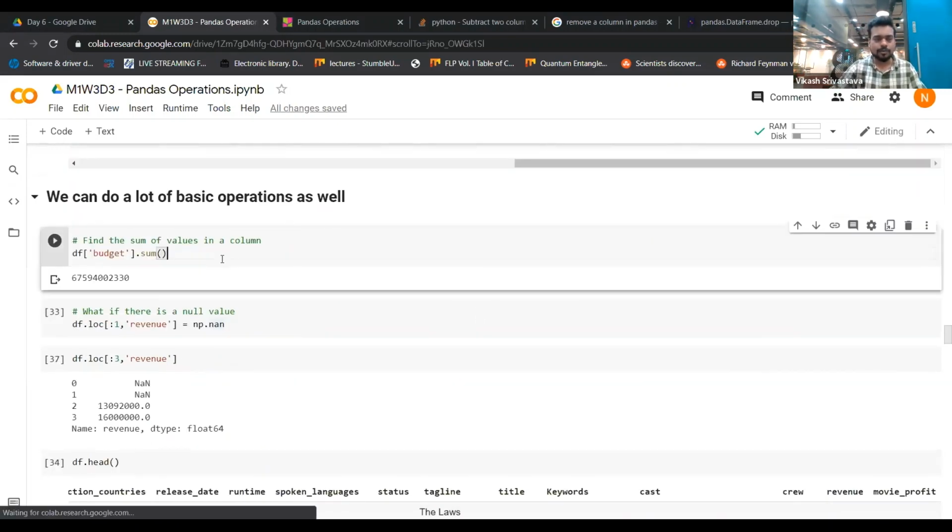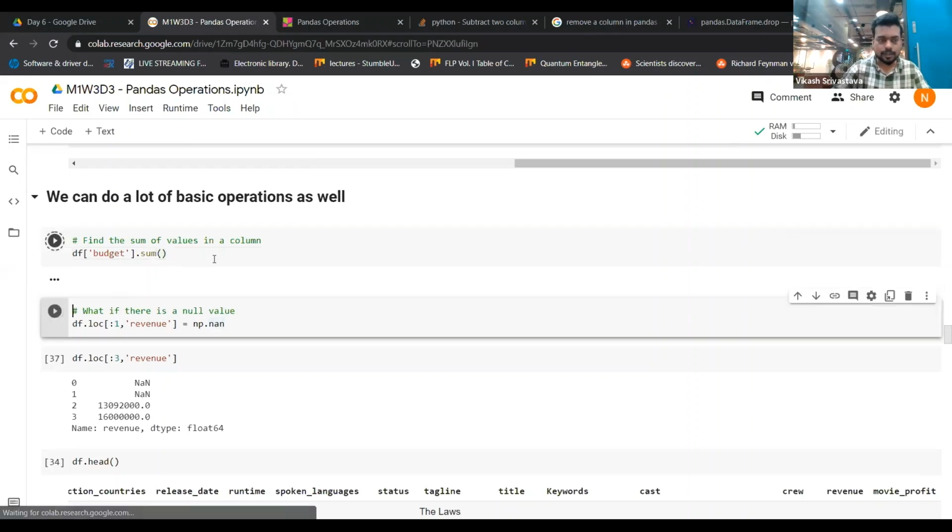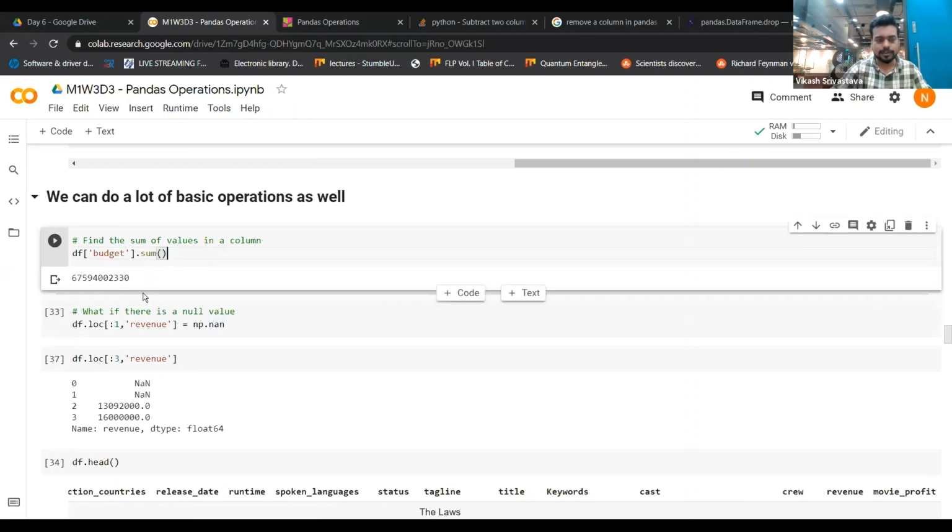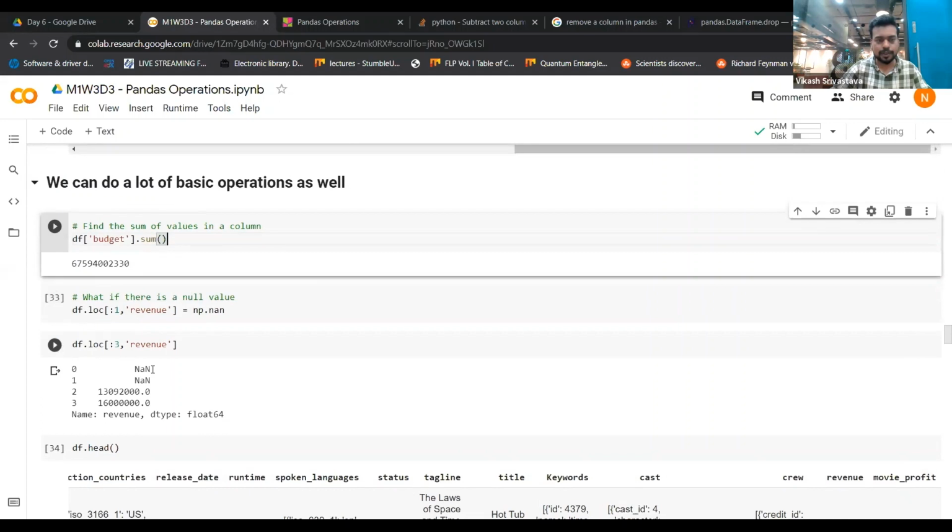Now let's say I want to get the sum of a particular column. Let's say I want to add all the values of a particular column, and of course that makes sense for a numerical variable only. We have this budget, which is a numerical variable, and maybe what we can do is find the sum of all the values in our column budget. So let's go ahead and do this. Okay, so this is what we get.